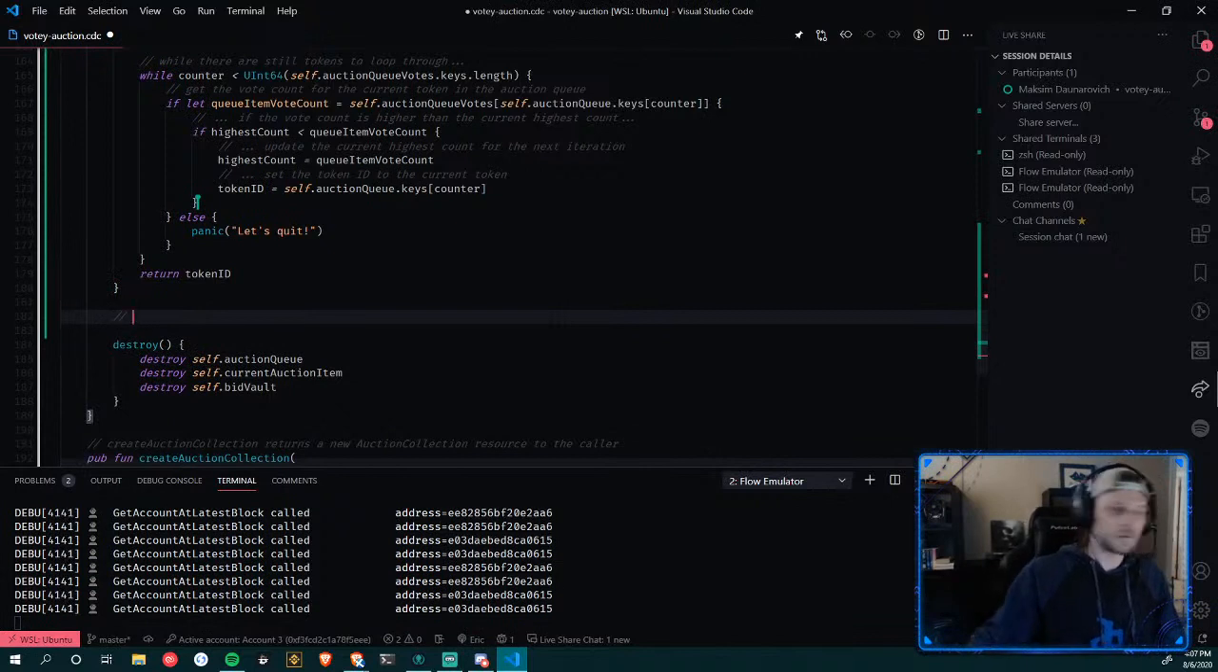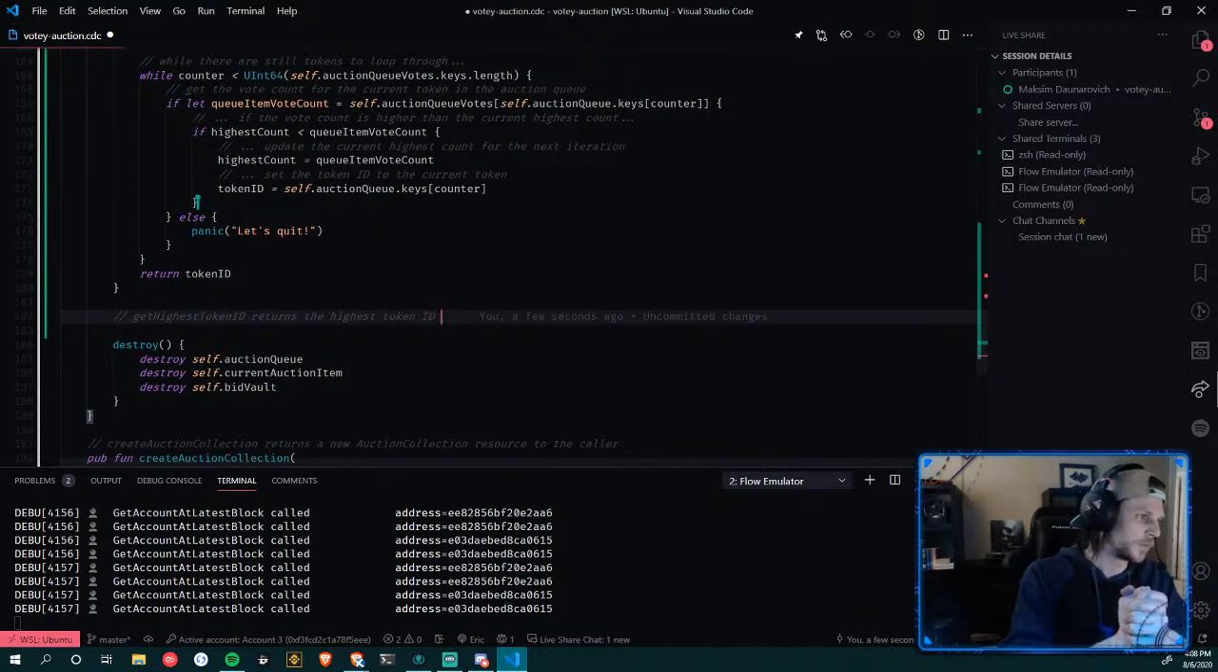Cool. So we're going to go to the get highest token ID now. This one just goes through the keys, the keys array for the auction queue, and checks to see which value there is the highest, and then returns the highest one.